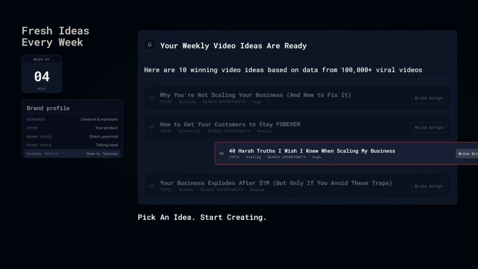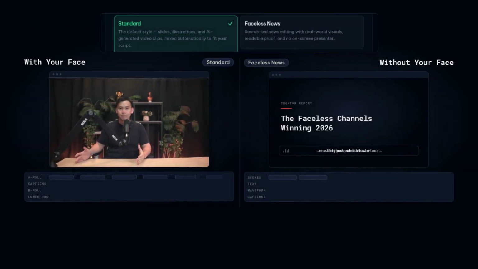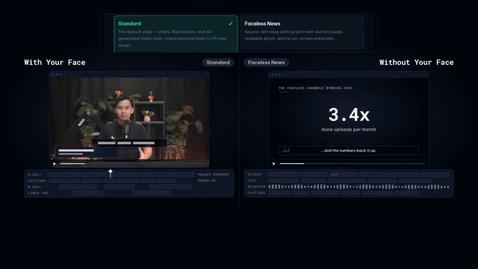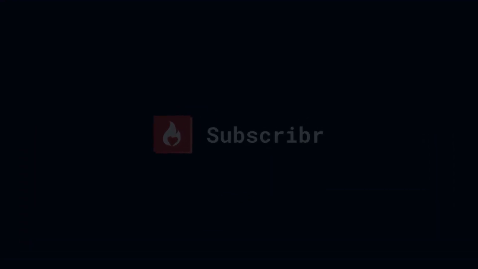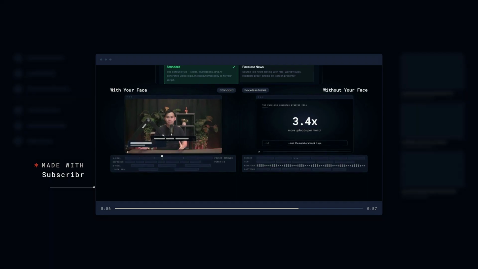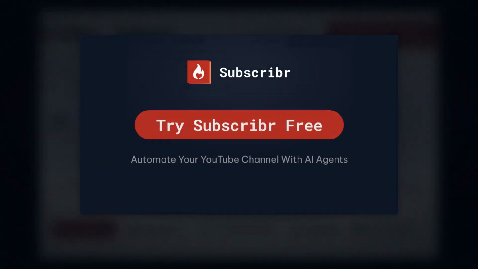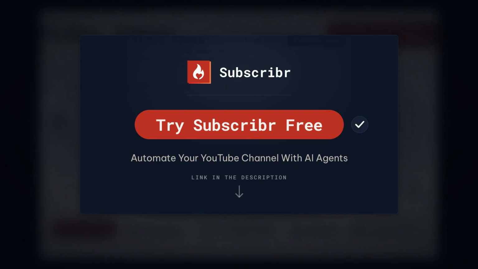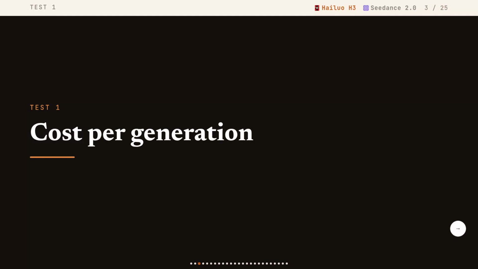Test 1 is cost per generation, and this one matters fast if you're building a content pipeline that needs hundreds of clips a month, because at the wrong price per second, that bill spirals before you notice. Hailuo H3 comes in at roughly 13 cents per second at 2K, and Seedance 2.0 has a fast tier sitting at about 2 cents per second. So watch what happens when you scale that up.